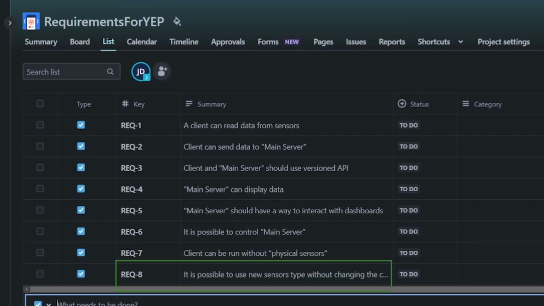Then I have added requirement number 8. It is possible to use a new sensor type without changing the client logic. It means that we need to design the client code in such a way that for a new sensor type we just need to inherit a class, maybe a couple of classes from the client, and implement the necessary methods instead of rewriting the client logic. So we will have the client's logic and a way to communicate with main server untouched, and we just extend it to a new sensor type, in an ideal world.